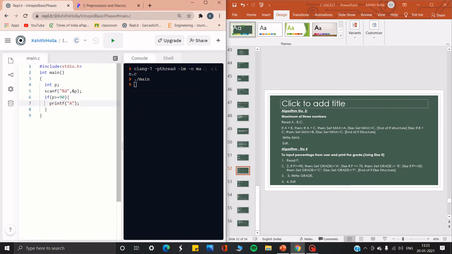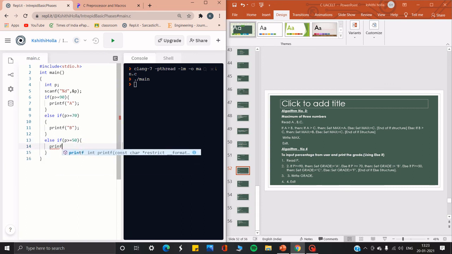And we must print it as A. So we'll write else if p is greater than or equal to 70, we would write B, and else if p is greater than or equal to 50, we would write C. So I won't write F, and then you must write grade. So I have written printf over here. So let's see what happens.